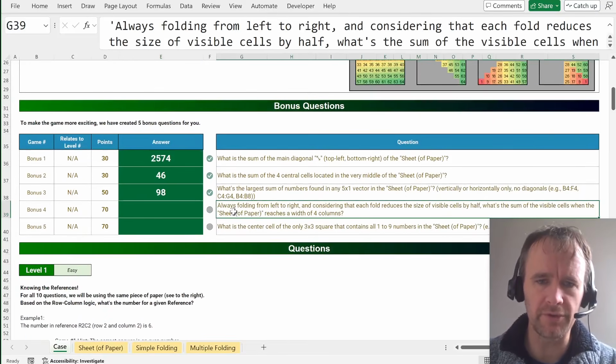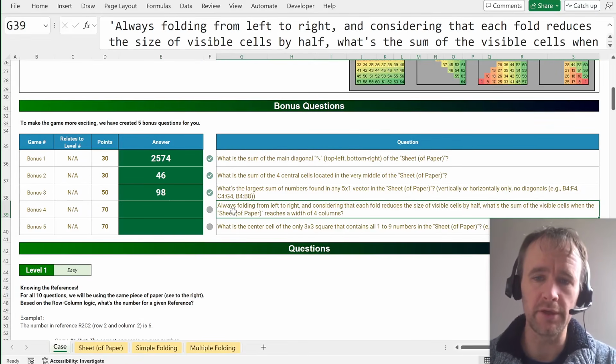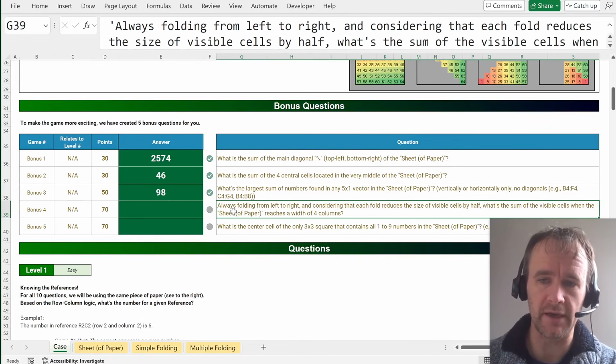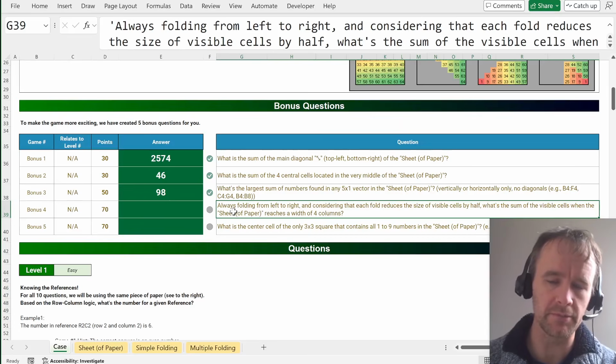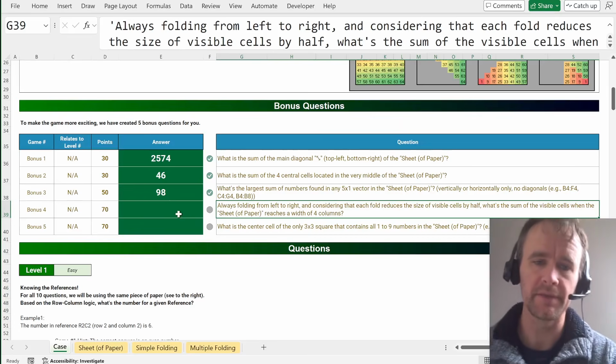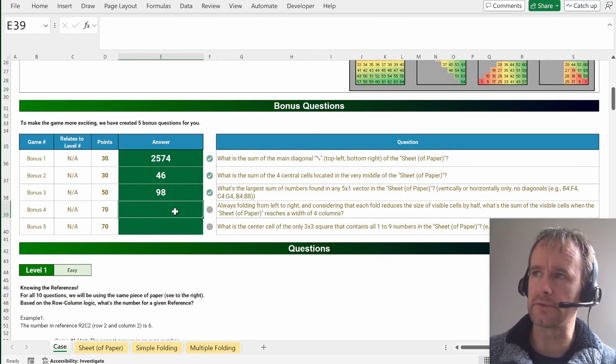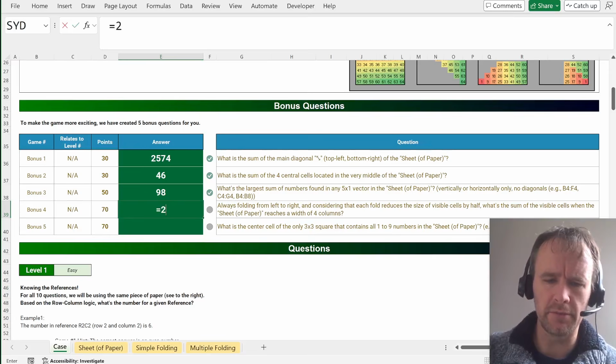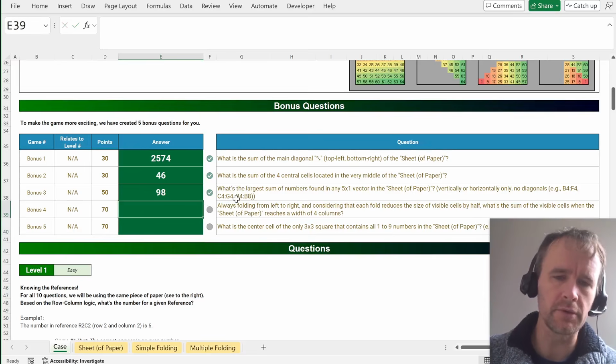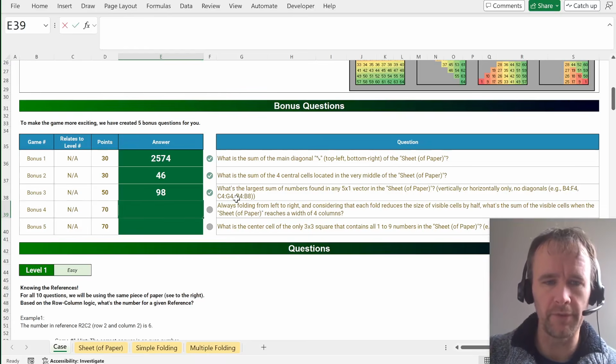Okay, next up, always folding from left to right and considering that each fold reduces the size of visible cells by half. What's the sum of the visible cells when the sheet of paper reaches a width of 4 columns? So a couple things here. 256 is 2 to the power of 8, I want to say. Yes, and 4 is 2 to the power of 2, so basically we want to fold it in half 6 times to get from 256 down to 4.